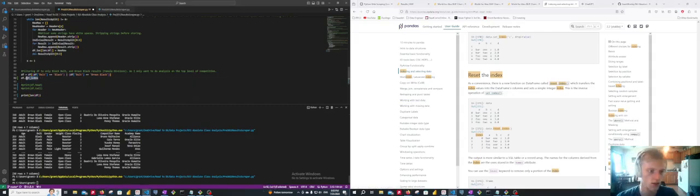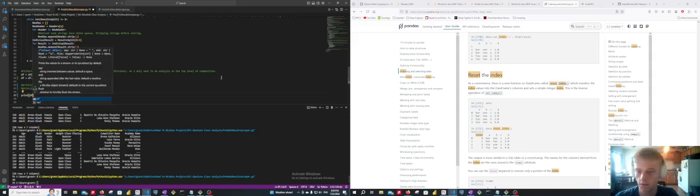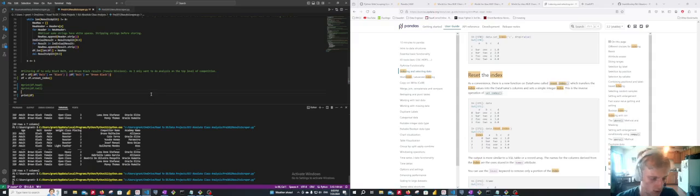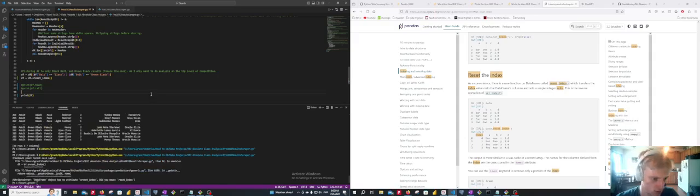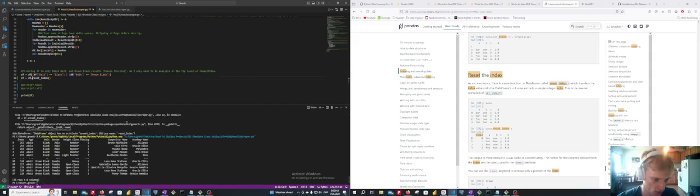So I think we need to do reset index. Print df. Oh, I need to actually spell reset index correctly, don't I? There we go.